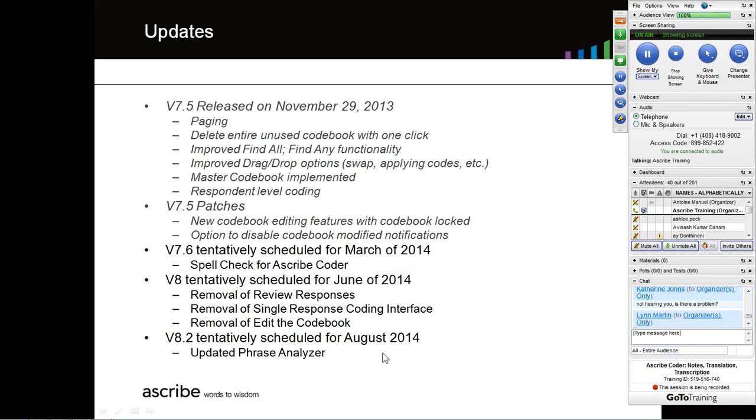One more thing to mention before we get into the demo: version 8.2 is tentatively scheduled for August of 2014, and that's when we'll release the updated version of Phrase Analyzer. I'm often asked, what are you guys doing about Phrase Analyzer? Phrase Analyzer is actually being rewritten as we speak. They're trying to make some decisions about where things should be, if it should be part of Ascribe Coder or standalone as it is today. All that's being figured out right now, but we will have an updated Phrase Analyzer in version 8.2 of Ascribe, which is scheduled for August.